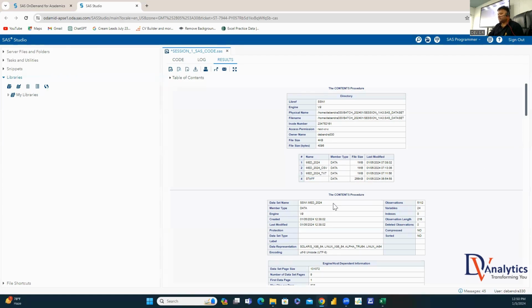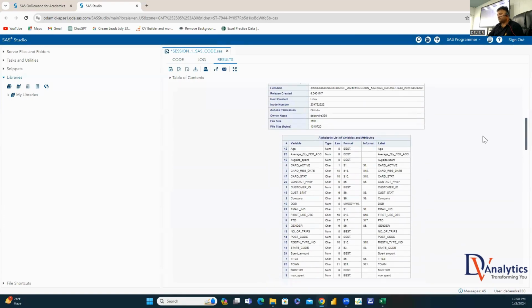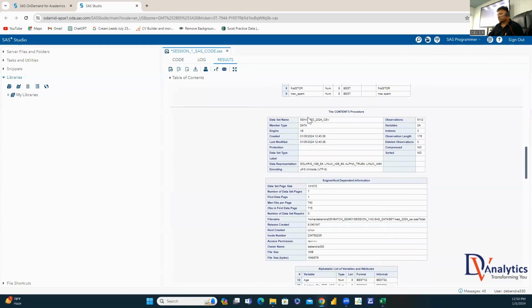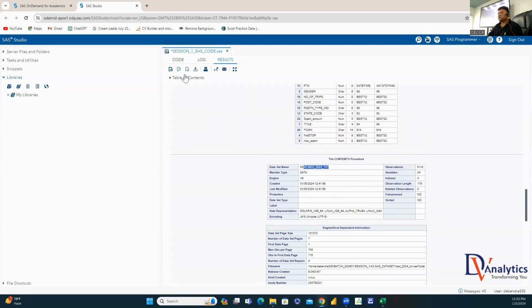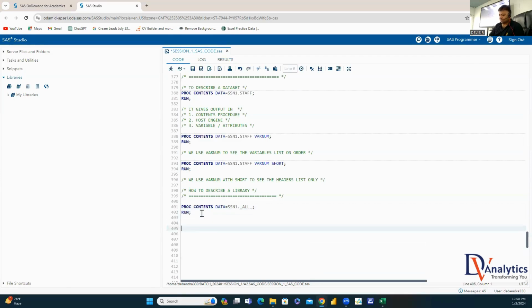Then it is describing each and every dataset. The first dataset is described here, May 2024. The second dataset is described here, for the CSV file. The third dataset is explained here. So it's going to describe each and every dataset. So this will provide information like, first, the number of datasets, second, each dataset's description. Yes or no? Are you getting this, guys?